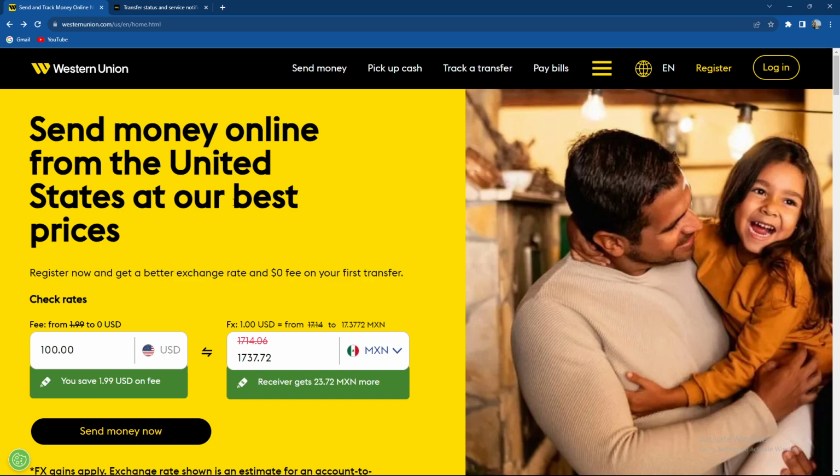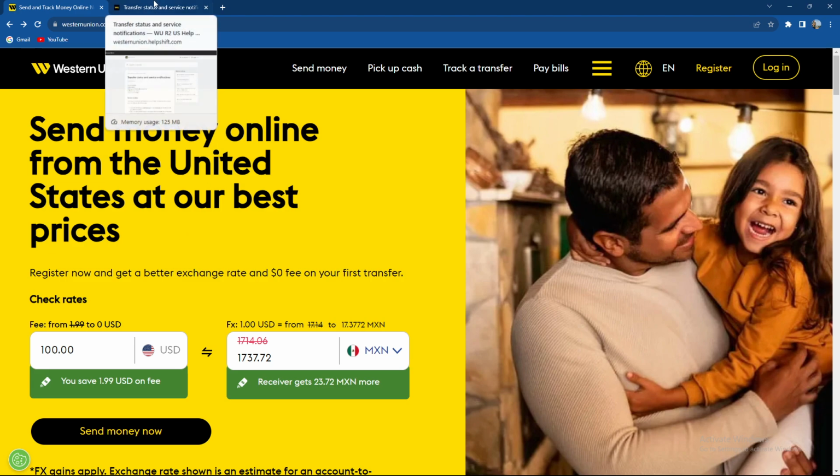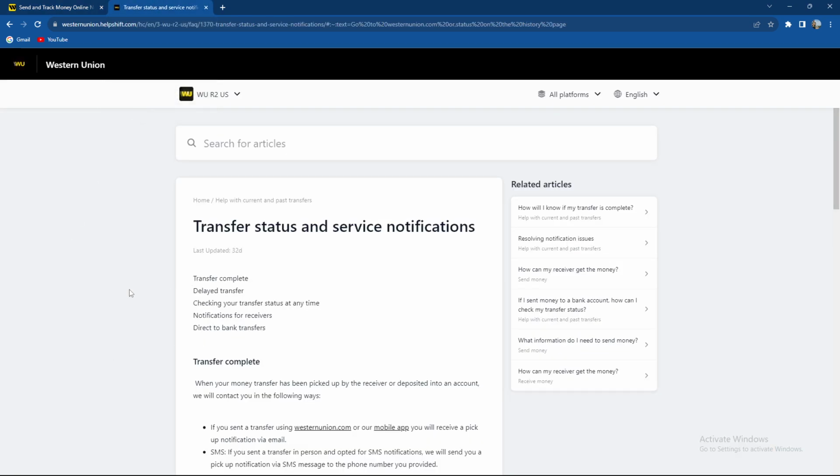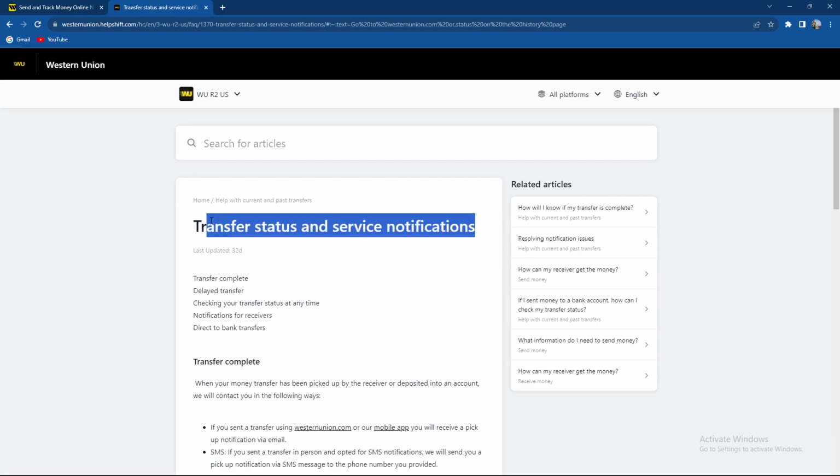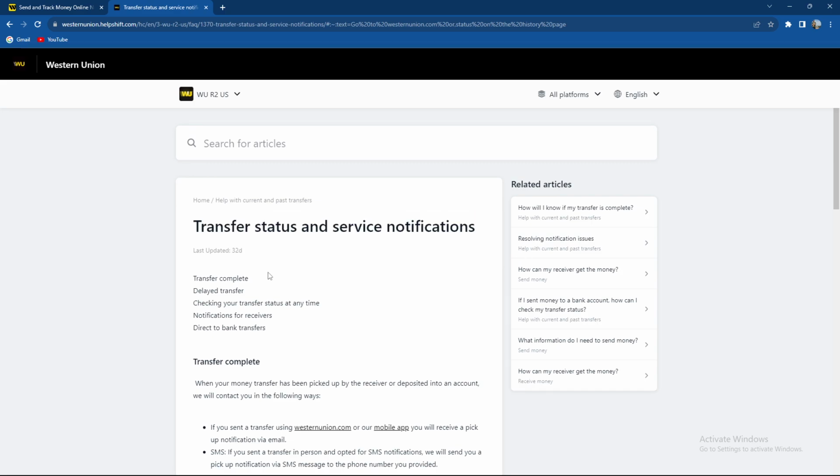So guys, let's say you have sent money through Western Union and you are thinking what is happening with that transfer, how to track it and how to check it. Well, quite an easy option. So there are a couple of transfer statuses you need to understand. They are transfer complete, delayed transfer, checking your transfer status, notifications, and direct to bank transfers.